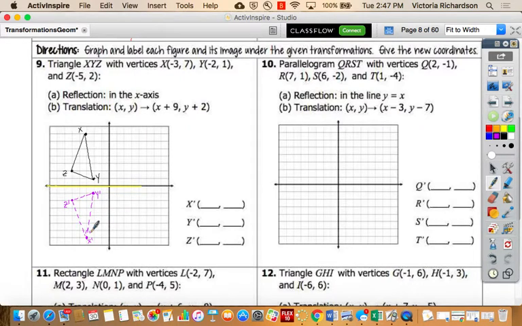So now I have to translate that purple image +9 and +2. Okay? So I'm going to start with this y. Since x is +9, that means I'm going to go 9 to the right. So I'm going to count 1, 2, 3, 4, 5, 6, 7, 8, 9. And since the y is +2, that means I'm going to go up 2. And I'm going to make my point right here. And this will be y prime. Technically, I guess it'd be y double prime since this is my second movement. But I've seen it done both ways.